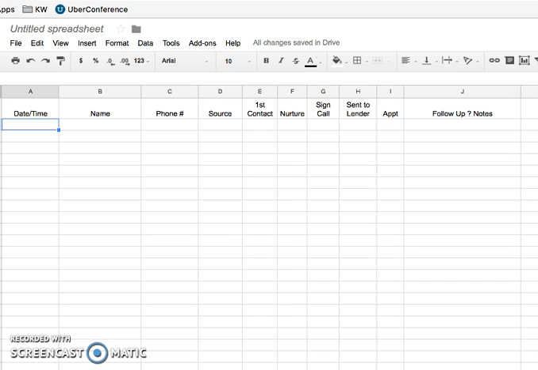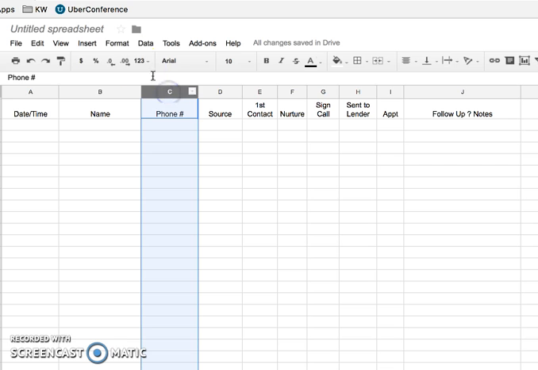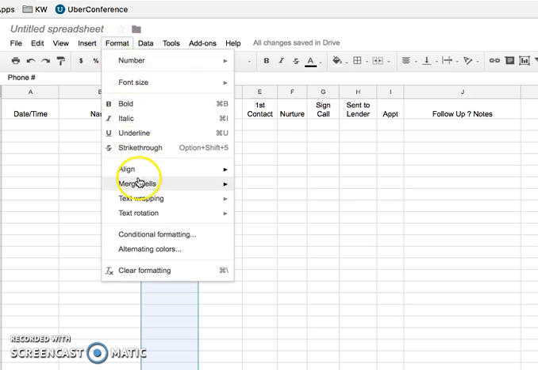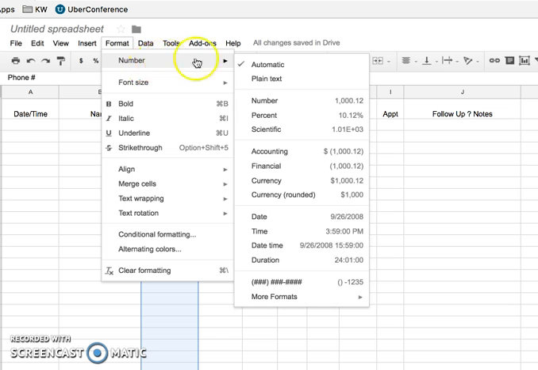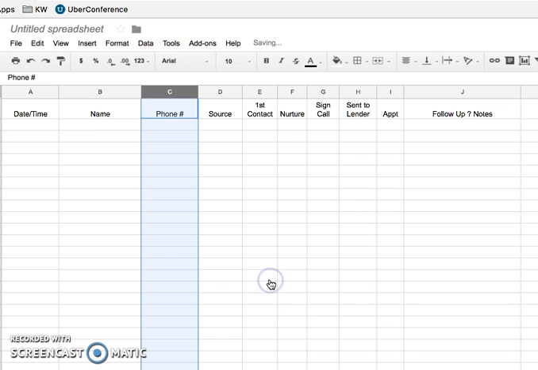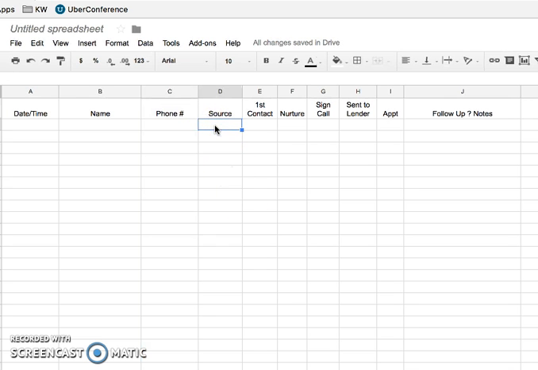So what I've done is I've just done some basics. You can see here that I have the date and time, a place for their name, phone number. Now I'm going to just show you how to format this for a phone number, and that way you don't have to worry about it. Let's go to the number, and we're going to go here. That way you just type in the numbers and it's automatically going to format it as a phone number for you. On source, that can be different things. Maybe you know them from an open house, maybe they're your sphere, maybe it's from something else. So I'm just going to show you how I would go about doing this.